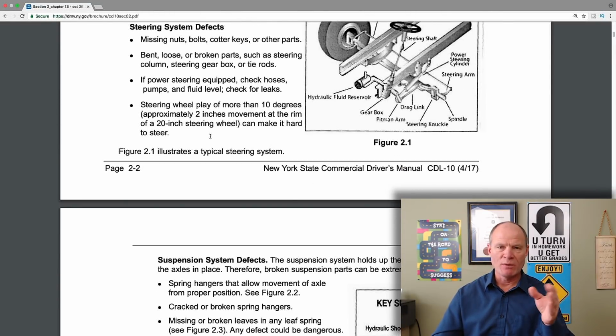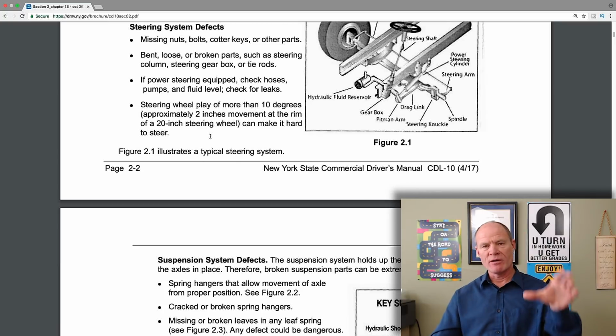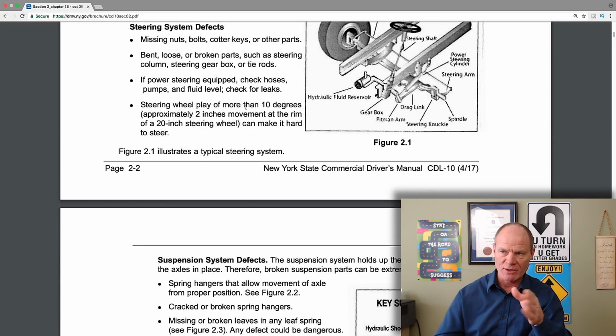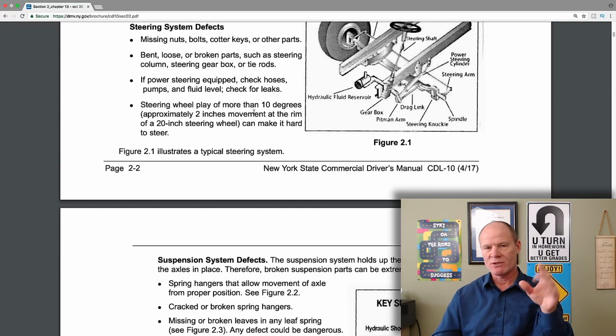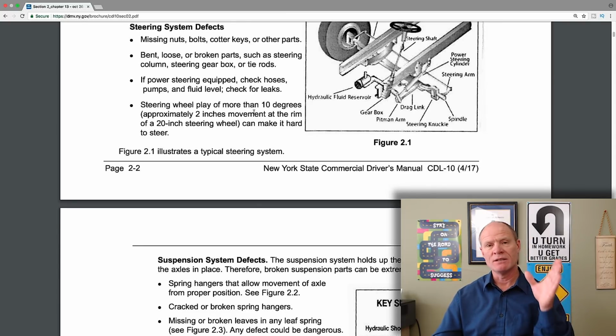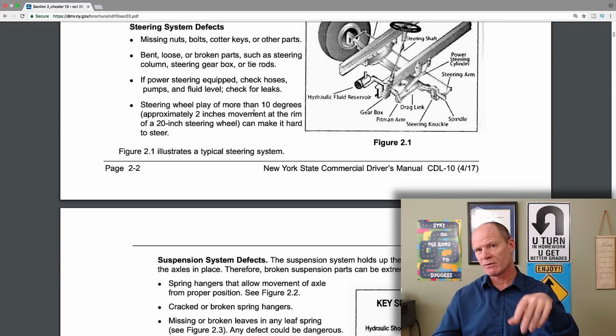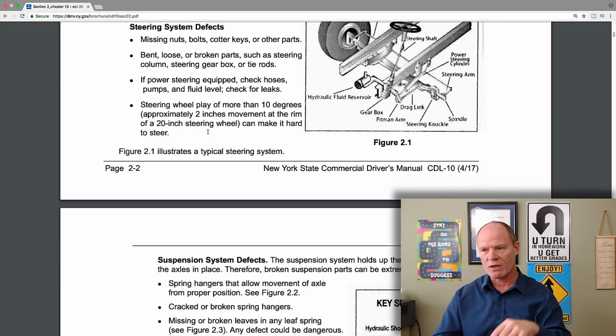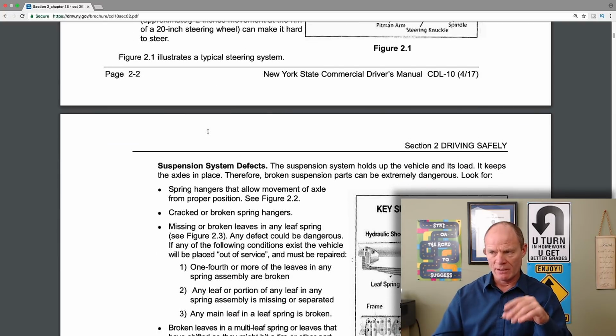Okay, steering wheel play. You grab the steering arm, give it a twist. There should be no excessive play in the steering arm, and it tells you here specifically 10 degrees, approximately 2 inches of movement at the rim. So essentially, if you're on a big vehicle, like a transit bus, you're not going to be able to grab the steering arm because it's at the front and it's a weird kind of linkage. But if you're on a truck, you can actually grab it and test it.